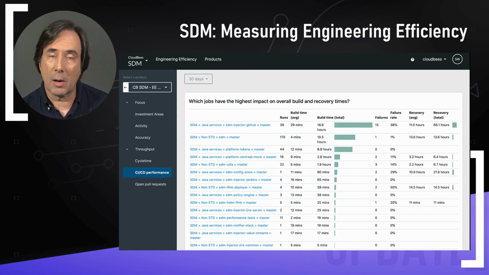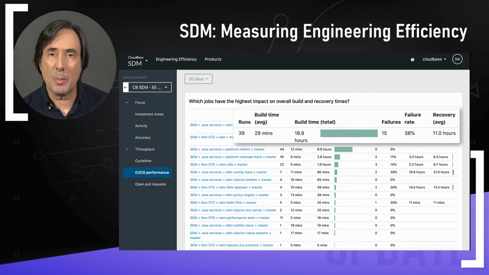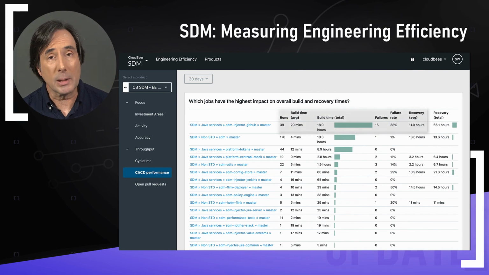For more detail, the CI/CD performance view lets me see how often jobs are run, how often they fail, and how quickly we recover when they do fail. This job has run a little more than once a day over the last 30 days, and it takes about a half an hour per run, but I'm disturbed that it fails almost 40% of the time, and it takes 11 hours to recover when it does. If we can clean up that job, it'll have a big impact on the throughput of the team.